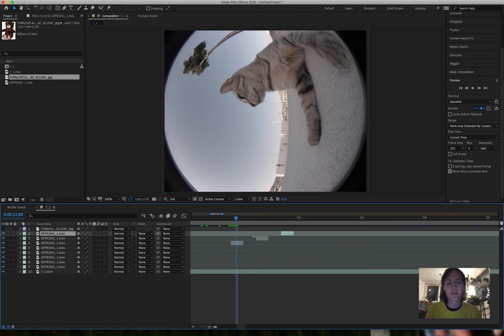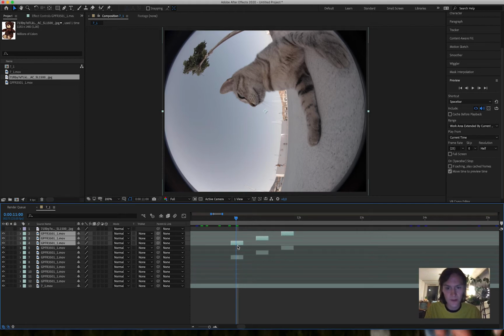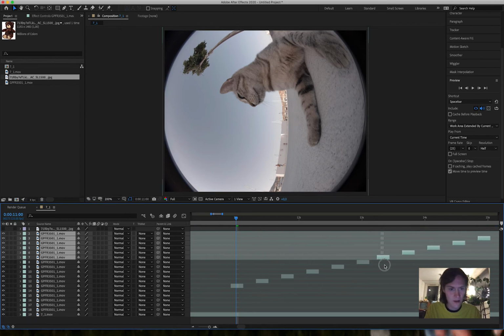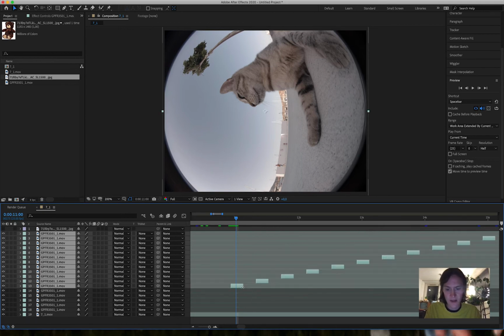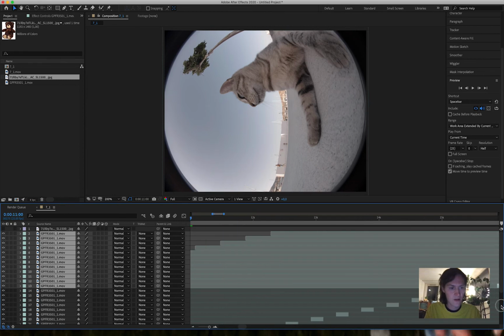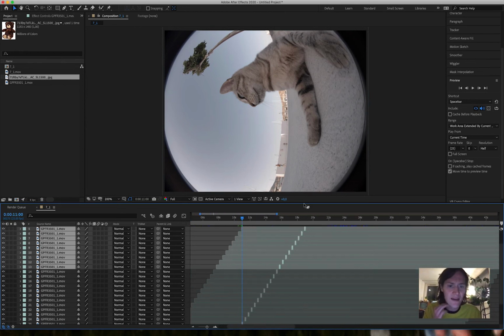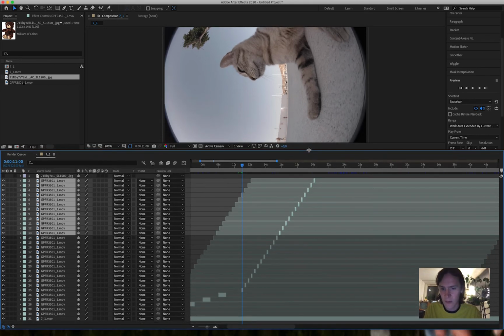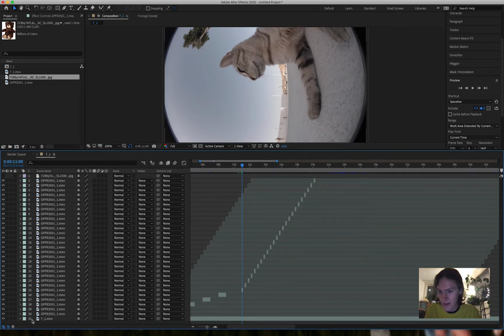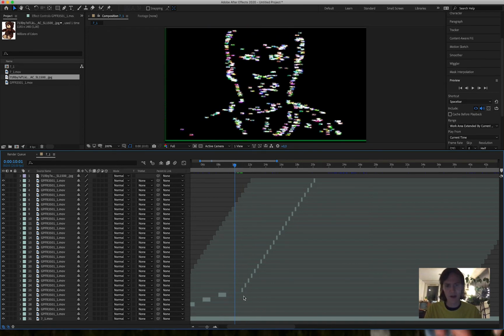I can also hold Shift to select multiple layers, and I can copy and paste those, for example. And I'm going to do that again, and again. Now you'll see it can get a little bit messy, because how many layers have I got? I've got 31 layers, and all these little bits are going to look like this.